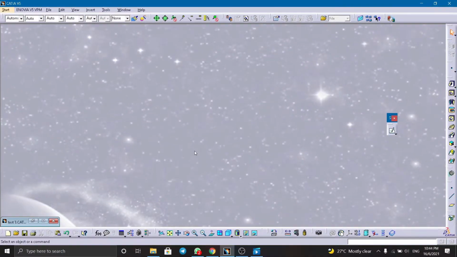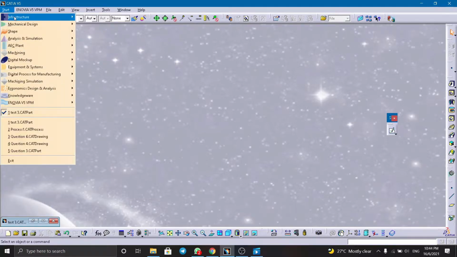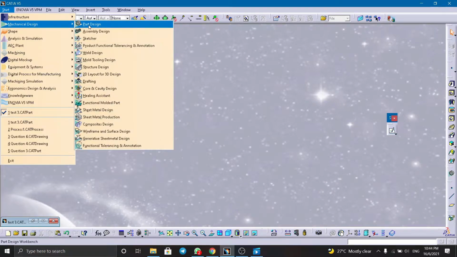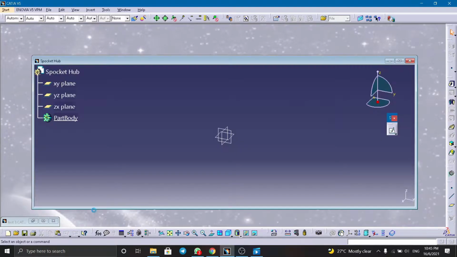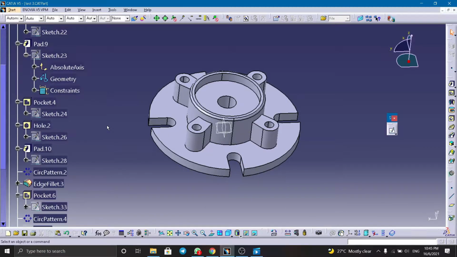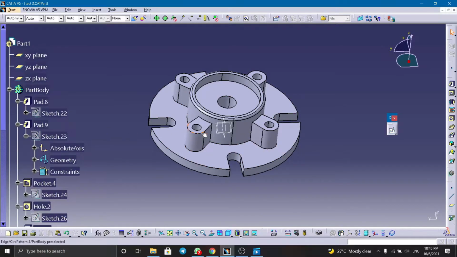Hello and Assalamualaikum, my name is Tengku Muhammad Ashraf and in this part I will talk about the process of how to draw a Sprocket hub. The first thing is to go to Start, go to Mechanical Design and select Part Design. Here we have a username that we can put. So I put Sprocket hub as the name for the project and then select OK. So you can see here this is the Sprocket hub that I have been drawing.